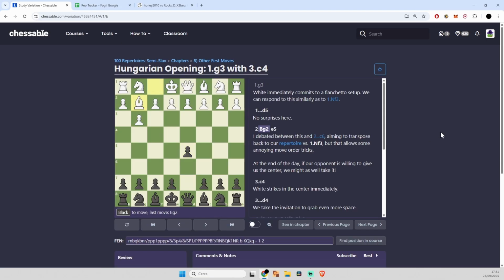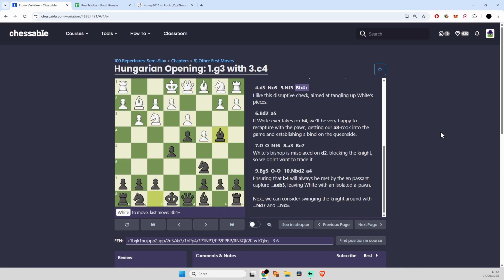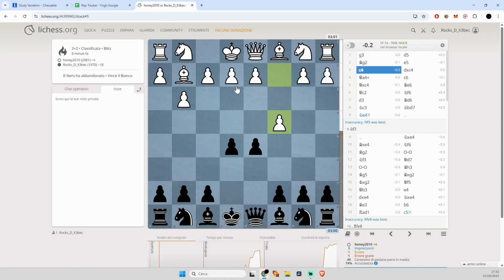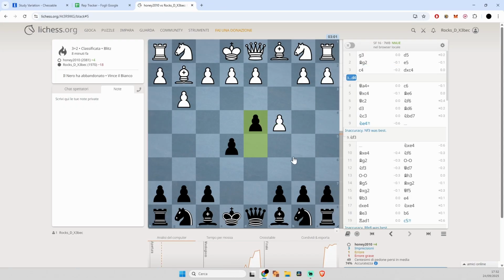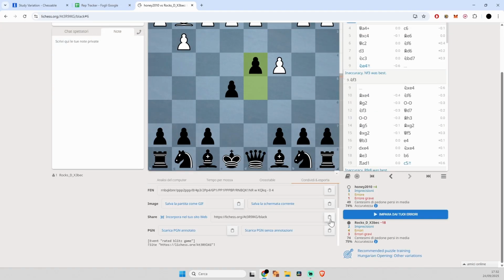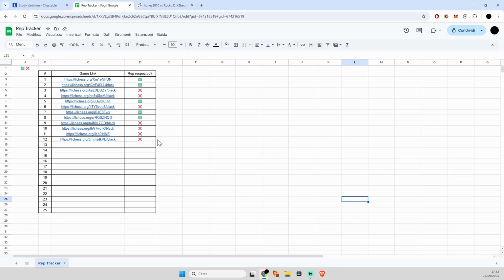So G3, D5, Bishop G2, E5, C4. Here we go. White strikes in the center immediately, and here D4. We take the invitation to grab even more space. And we just play some tomfoolery. So here, taking was not good, pushing was. So okay, we know how this goes. Copy, paste it, another mistake.